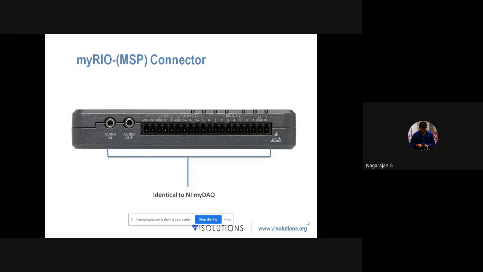This myRIO hardware has three ports, which are the pin outs. One we call the MSP connector. This will be exactly the same as your myDAQ hardware.